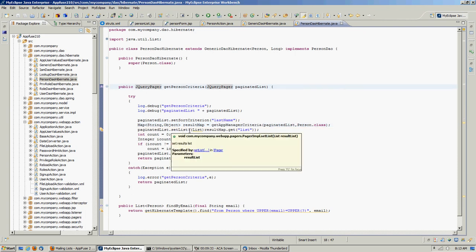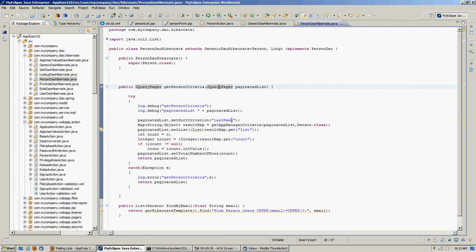And then what we do there is we return two different things. We return a list of the records we found based on the criteria, and then the count that we've got based on that criteria, including any searching and narrowing down that was done. So instead of returning just a list, we're returning a hash map with the two values, the list and the count. And then we basically set these values up in our paginated list. We set the total number of rows based on the count, and then we just send back the list to our action class.